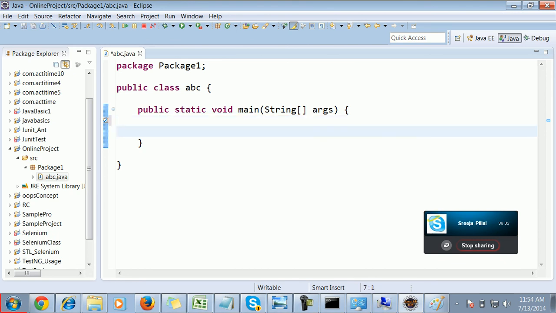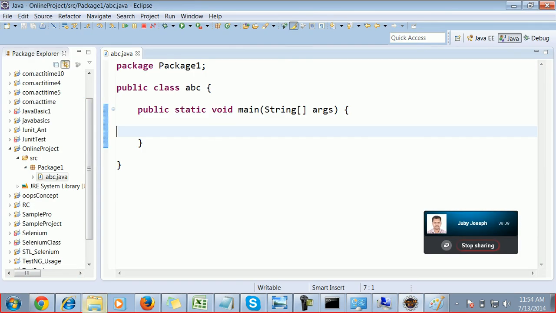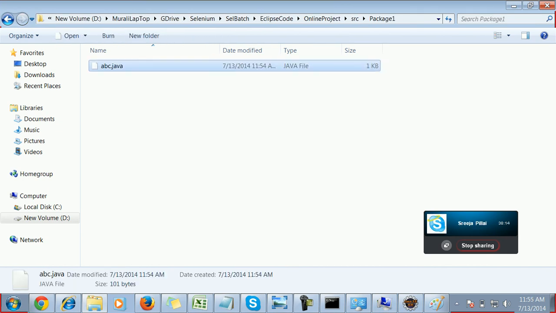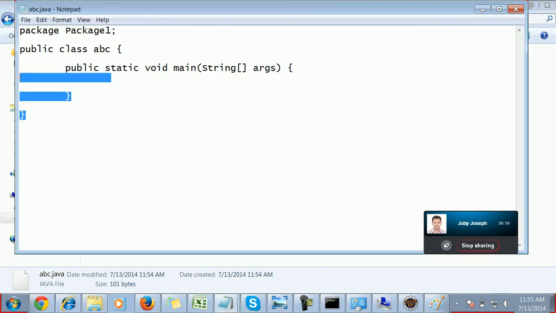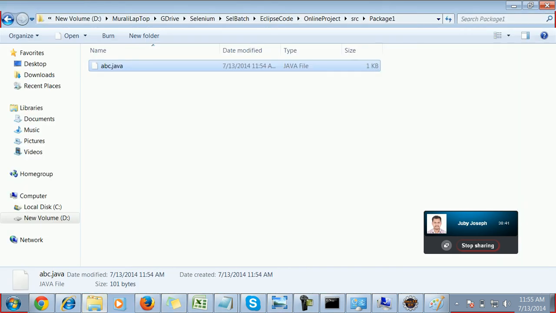So now I'll come to the original folder location. In the original folder location, you can see source folder, I'll open. In the package one, see abc.java has been there. If I right click, click on edit, you can see the information. I can read it. I already told the Java file is a high level language, because it can be understandable by a human being, because the information is written by a human being. That's what the Java file is about, abc.java.